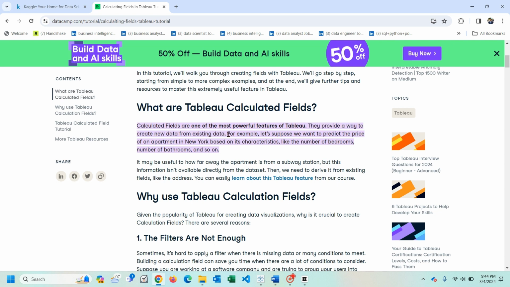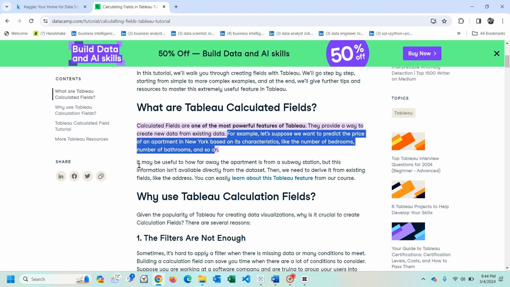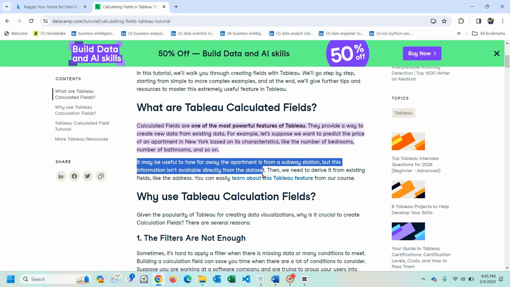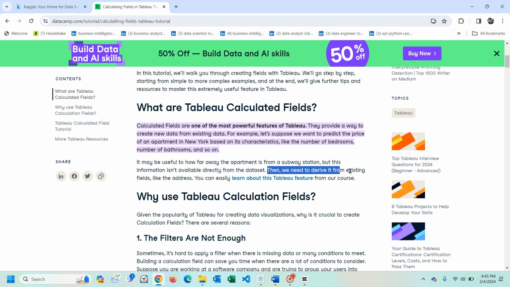For example, let's suppose we want to predict the price of an apartment in New York based on its characteristics like number of bedrooms, number of bathrooms, and so on. It may be useful to know how far away the apartment is from the subway station, but this information is not available directly from the dataset. Then we need to derive it from the existing fields like the address.